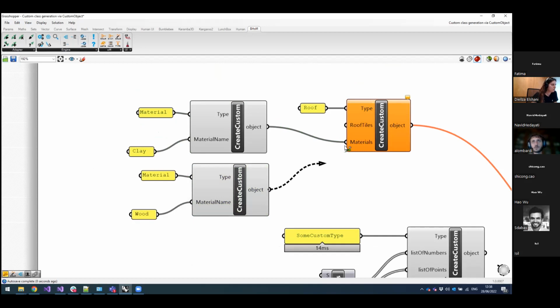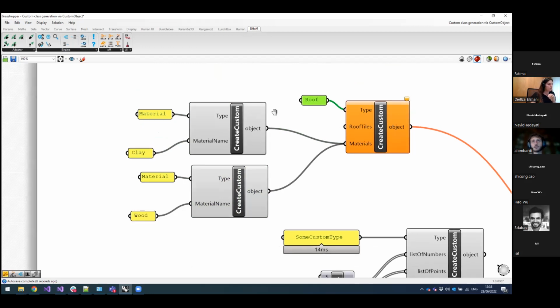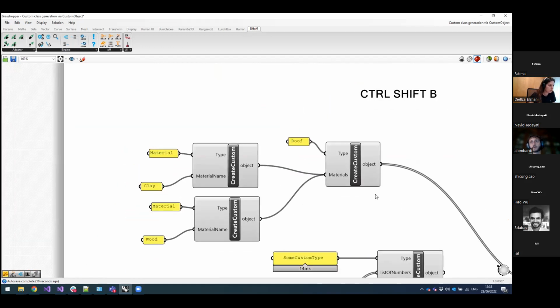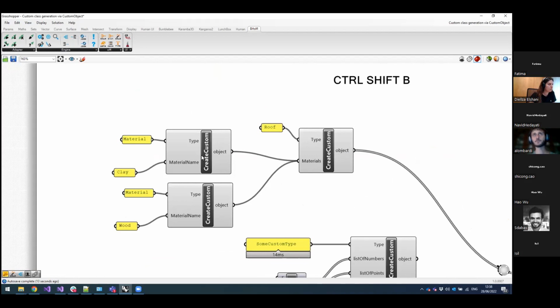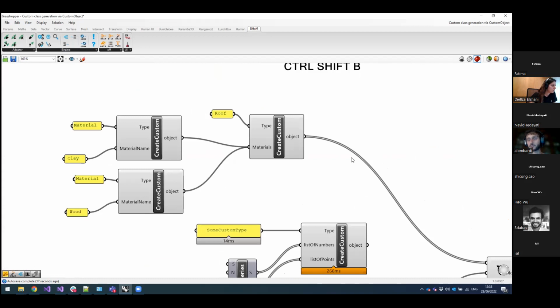So in this case, what you want to say is that this roof object has two materials, the same object. Sorry, I'll remove this property. If you just do this, you see that the output changes, and you see the wire also changes, because this is actually a list of two custom objects. This is happening because you haven't told the component that this input is actually a list of inputs.